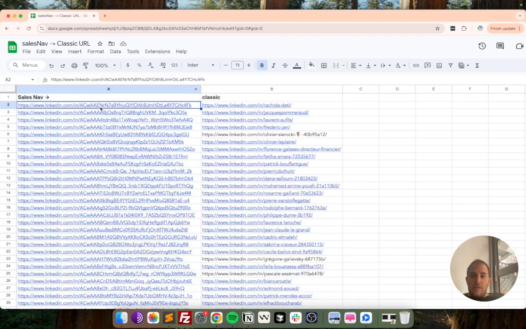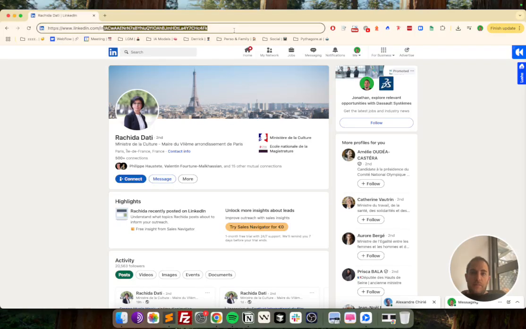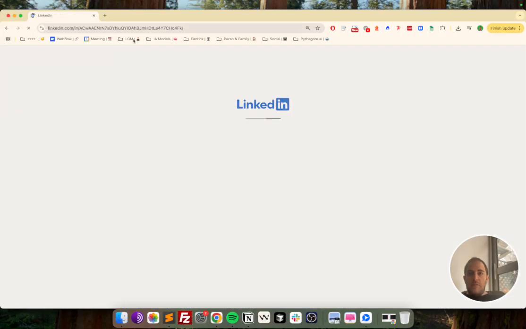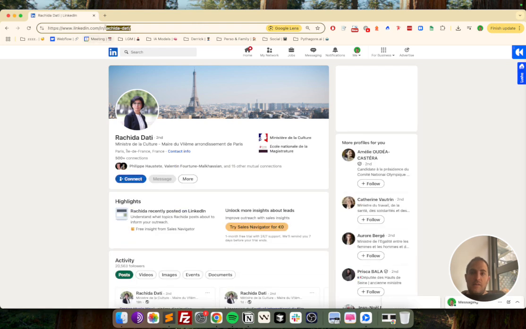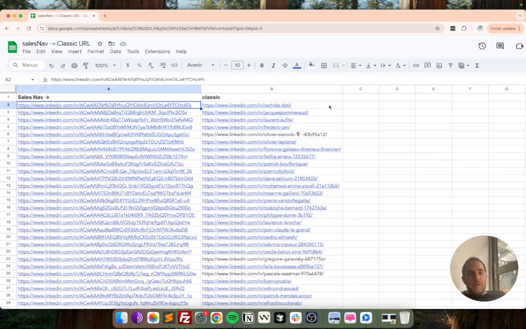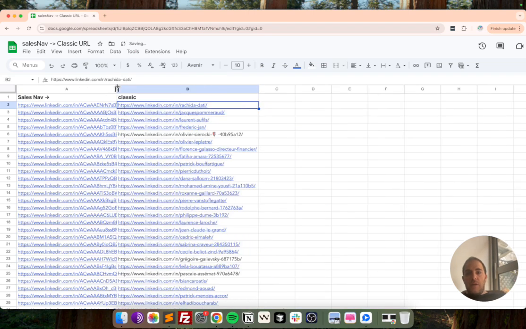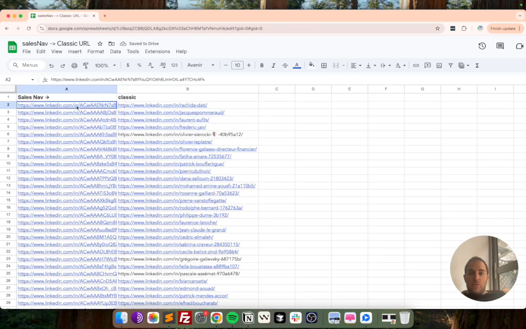this kind. So if I take this URL and I put it here, and I press enter, as you can see, it will redirect to the normal URL, but it's not automatic. So we need this kind of URL in Derrick for the phone finder. And I will show you how to go from this to this.